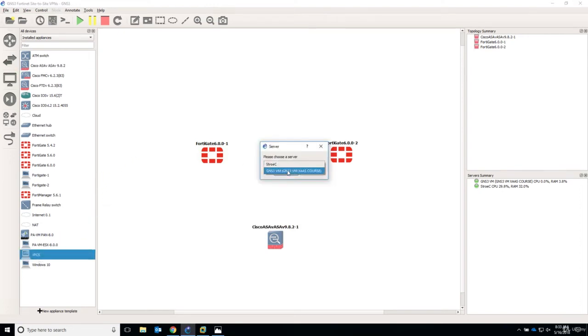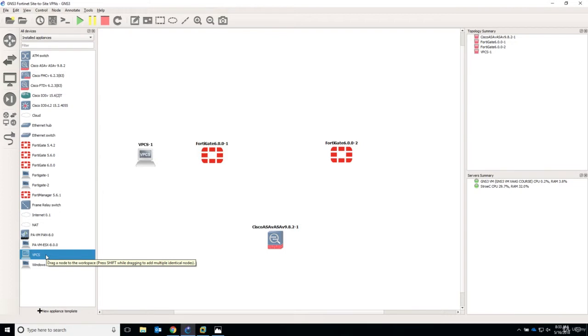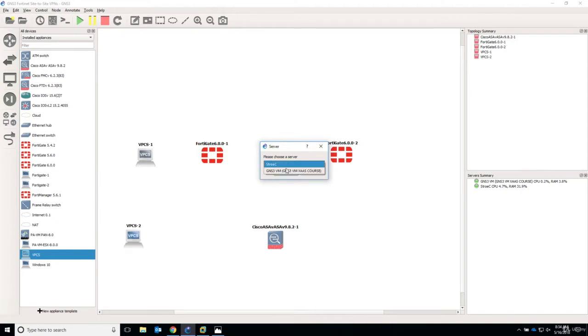And always select the GNS3 VM. Click OK. And if you hold shift and grab the VPCS, you'll have the option to add the exact number you want. So I have now chosen 2. Let's click OK, add it to the GNS3 VM and click OK. This is the first, and this is the second one.